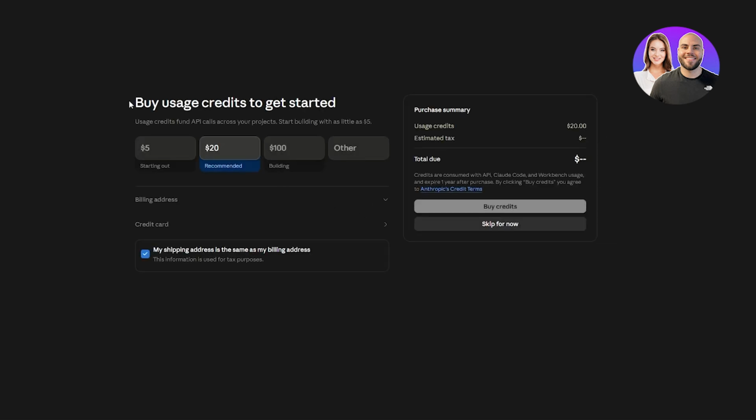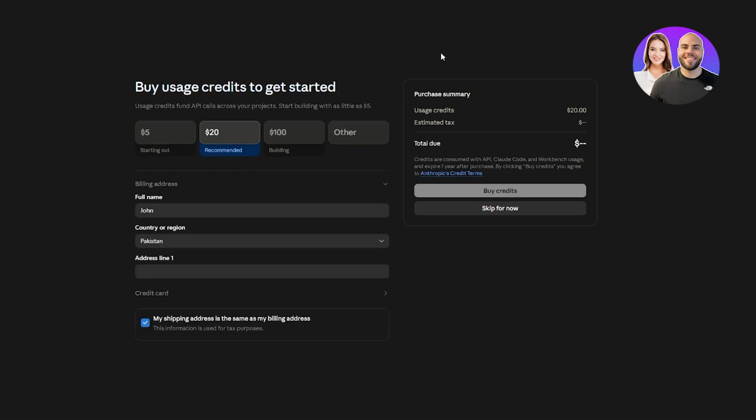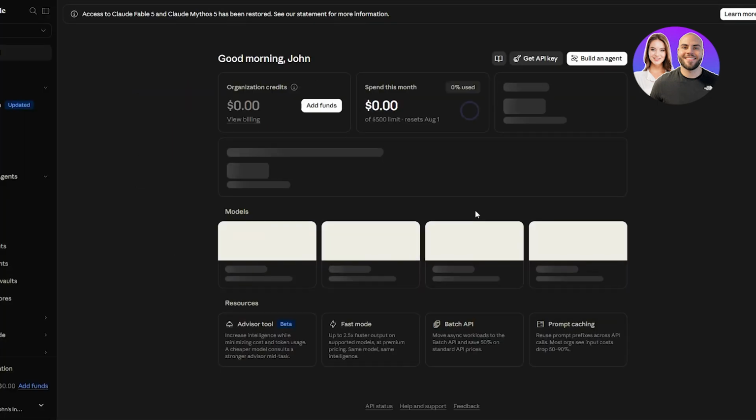Now, it says buy usage credits to get started. Now, this is the important part. If you want to get API credits, you can get them over here, but you can also skip them for now if you want to just build a normal API.